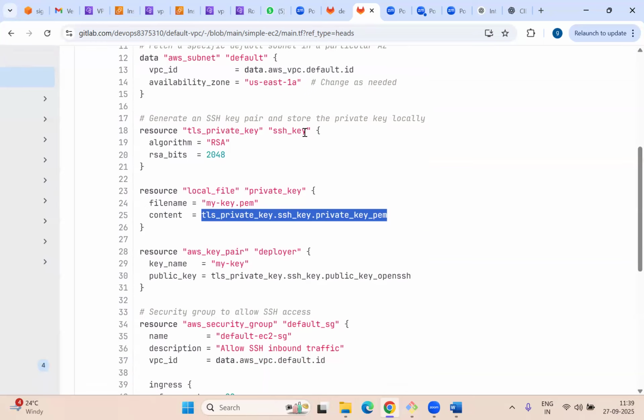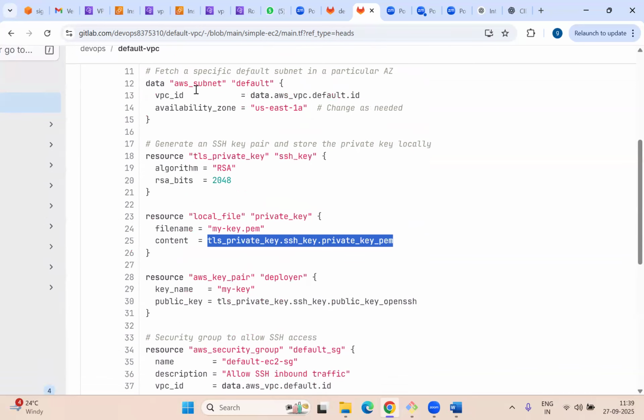Shankar, is this an alias? Is aws_subnet.default an alias, and the tls_private_key in this block, and the double inverted commas? Is this an alias or something?